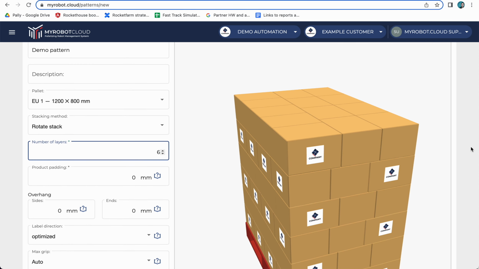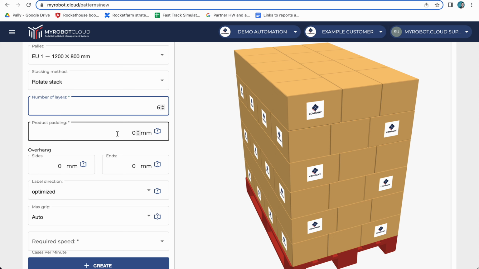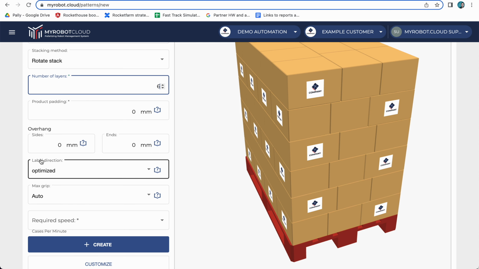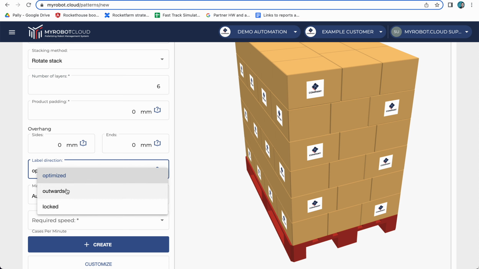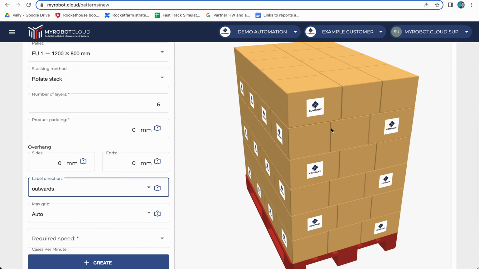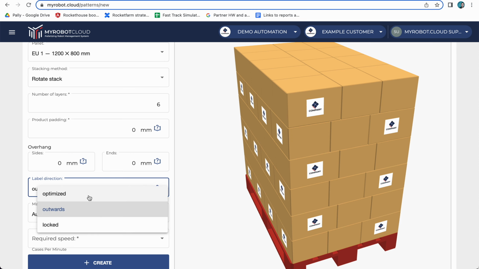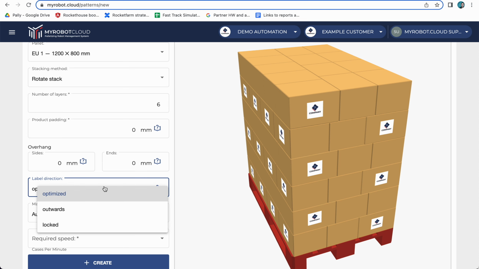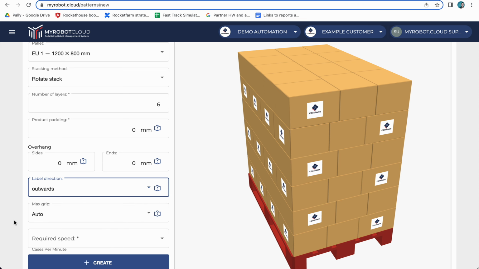Just adding new layers. And you see there are some different functionalities we'll dig into in a later video. What I want to show though is the label direction. So if you have the requirement of labels facing outwards, you need to check this box. Labels facing outwards will mean the robot will always do palletizing to make those labels face out of the pallet. If you use the optimized, that means the robot doesn't really care how it places the logos. It just does what is best for its own palletizing algorithms. But I'm going to go outwards.